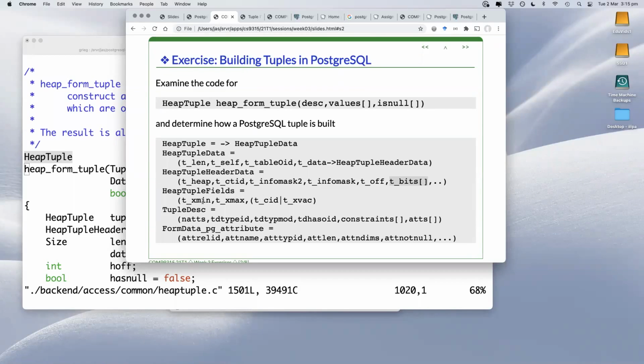Other things that we find in the heap tuple: the transaction that created the tuple, and the transaction that deleted the tuple. Obviously, as soon as we create a tuple, this value isn't going to have anything in it.